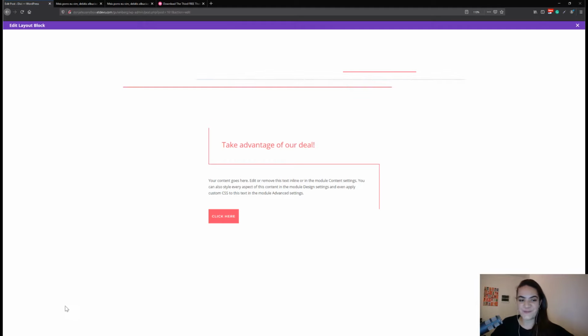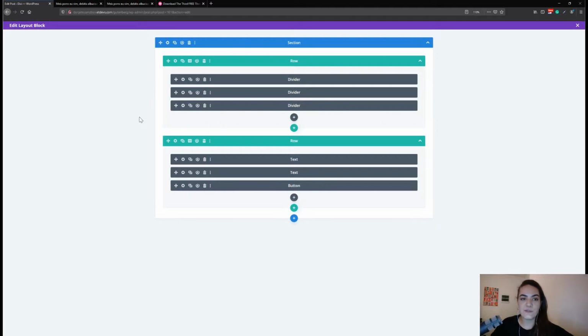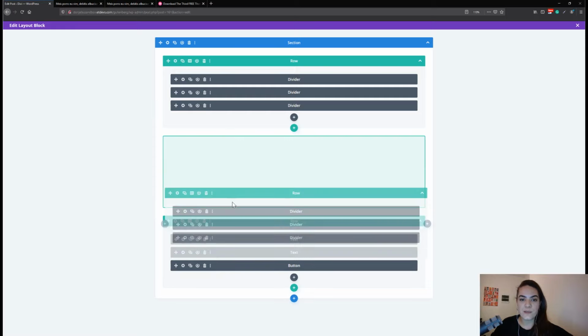Now, let's continue. If you guys have any questions, leave them. I'll definitely be back. Now, to add those other dividers, I'm just going to save myself some time and switch over to wireframe mode and clone this first row and place it at the bottom.